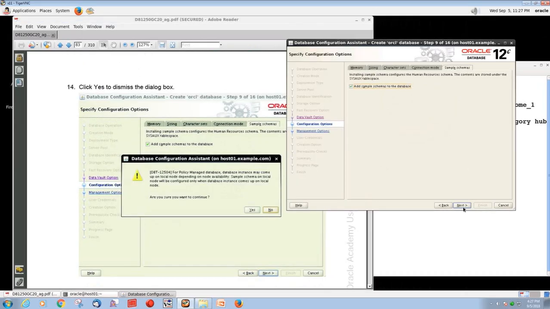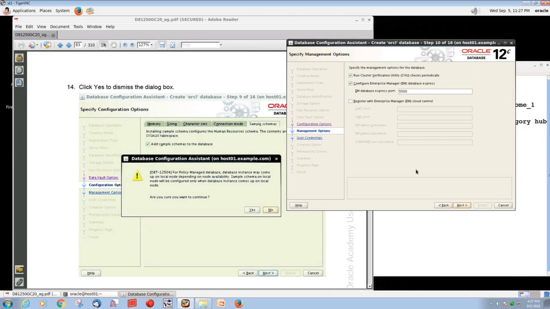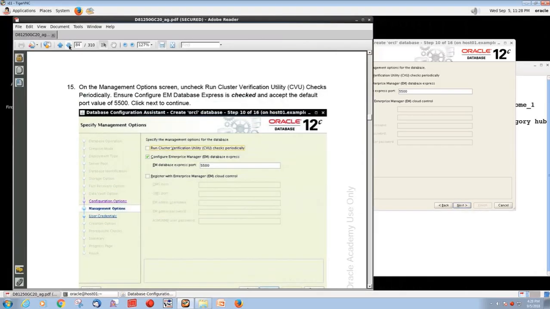And on the next page, you may get one message, but this time we didn't get it. But sometimes you will get this message: for policy managed, the database instance may come up on the local node depending on node availability. And the sample schema on the local node will be configured only when the database instance comes up on the local node. So that is for your information. Just keep this information.